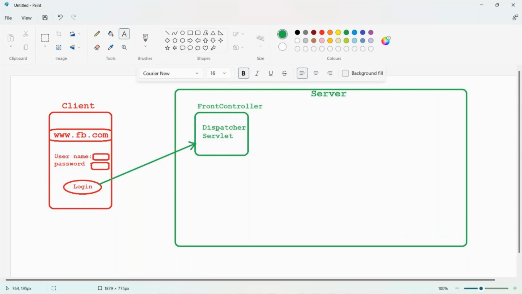When the request comes from the browser, it is taken by the front controller. Then the front controller forwards the request to the corresponding controller. We have multiple controllers, and depending on the request coming, the front controller forwards it to the corresponding controller.